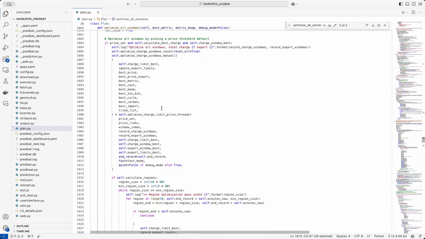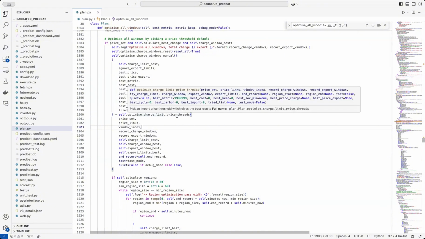And so optimized charge limit price threads essentially is a multi-threaded, multi-processing pool version of that, where it moves that price limit down and then picks the best one. But it also has to experiment with different export slots, because you could say, well, I can only import at 10 pence and that's good for my plan. But if your export price was 20p, then maybe you want to import up to 15 pence and you can still make a profit and export more. So it actually has to try the export slots to set that price threshold.